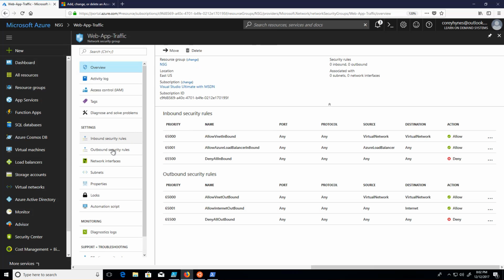Now, there's four things that you'll really work with in here. You've got inbound security rules, outbound security rules, you have network interfaces, and you have subnets. Inbound and outbound security rules are exactly what they sound like. This is where you'll configure the rules that govern traffic that's allowed in and traffic that's allowed out.